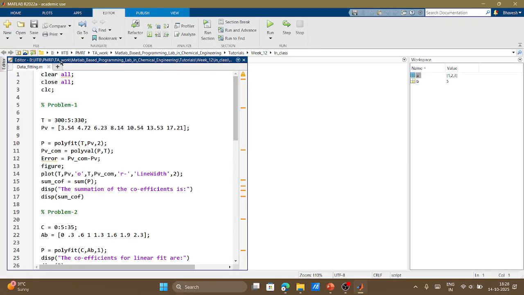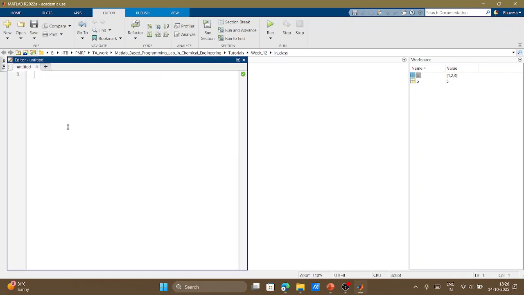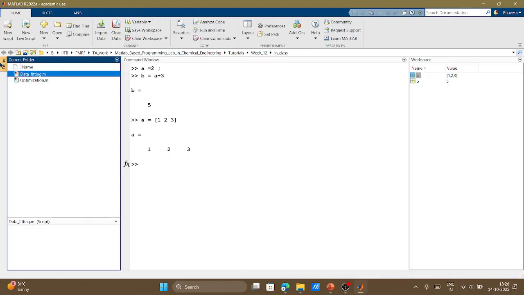In the editor window you can create a new script, right? For creating a new script you can use the new script option. The editor window will open. We write our own code here and then save the file with a .m extension, right? So .m is a MATLAB file extension. Whenever you see a .m file, you should understand it's a MATLAB file.